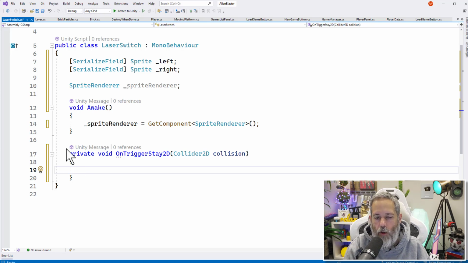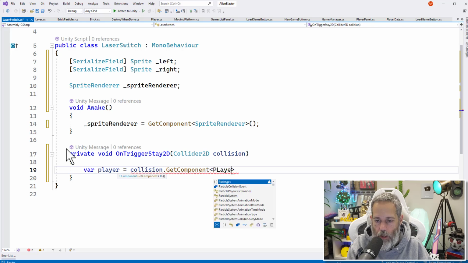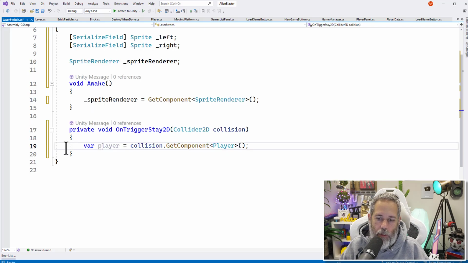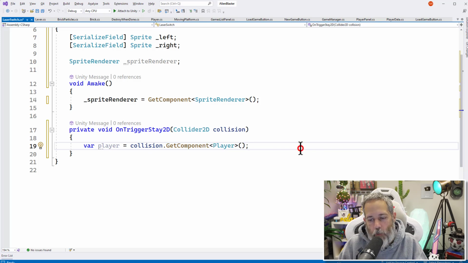First thing we need to do, though, is make sure that we're actually colliding with a player. So we'll say var player equals collision.getComponent, and we'll get a player. Now this is able to get me the component from the collision because it's named collision, but this is actually a collider 2D. The name of this variable by default I think is terrible. It should probably be collider, but it's named oddly, so you can still get that component.